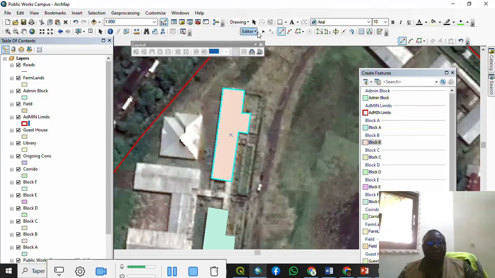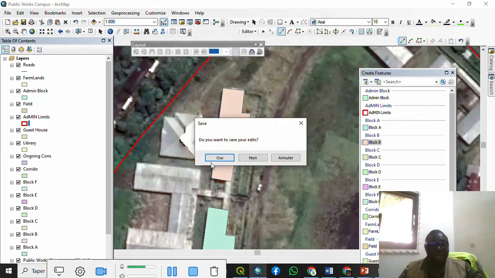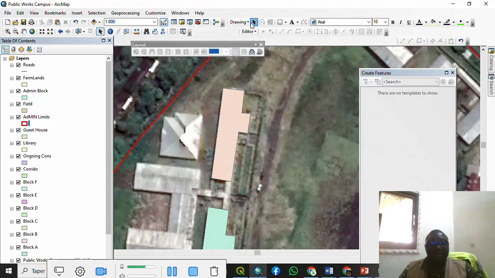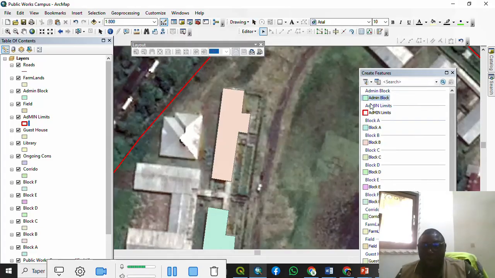Then now let me save. Editor, let me stop editing. Let me save. Let me go now to edit the block. Let me go now to digitize block C.